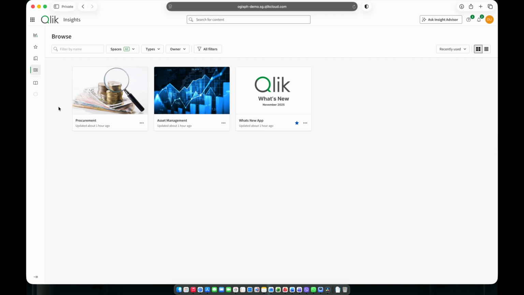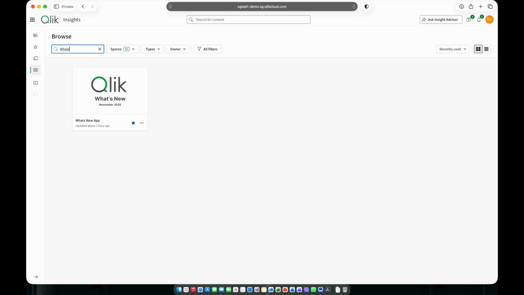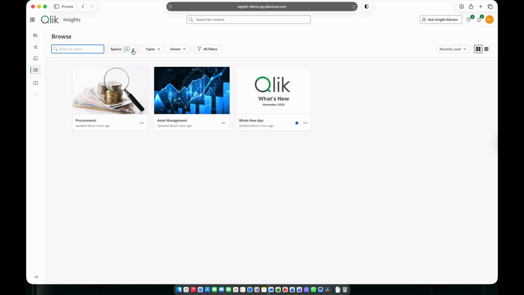In Browse, you can view the apps and spaces available to you. Let's explore the Browse page. Here, you can explore all the content available to you. You can filter them by name. You may also choose to browse the contents from specific spaces.